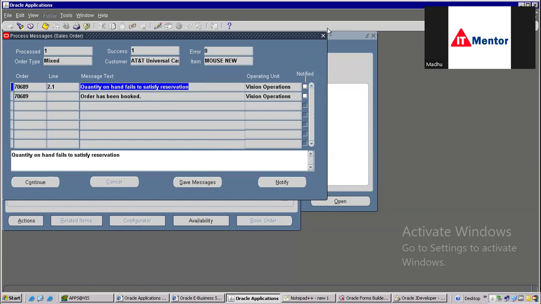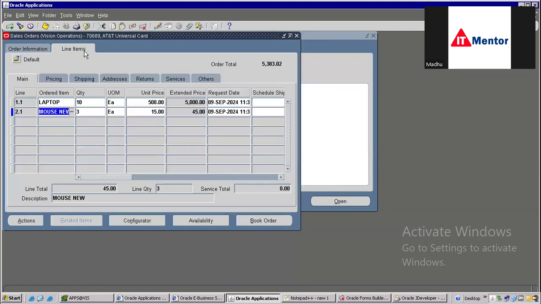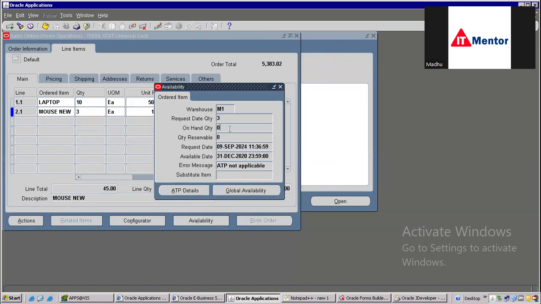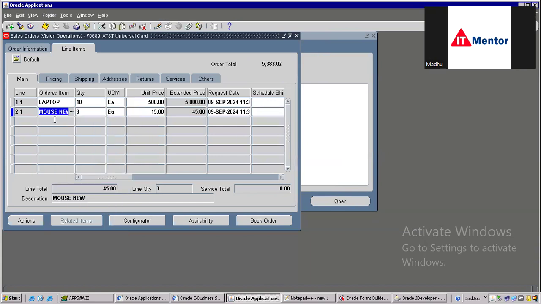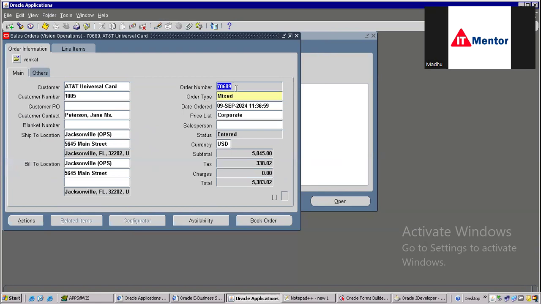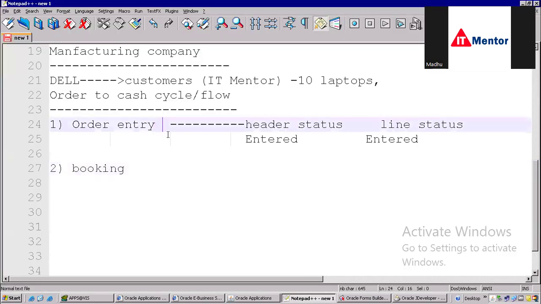Okay. So how to check the quantity? Go to line items, check availability. See, we don't have stock, but you created the order. So how to increase the on-hand quantity? I'll show you right away. Copy this item. This order number, let me save because I need to open this, right?